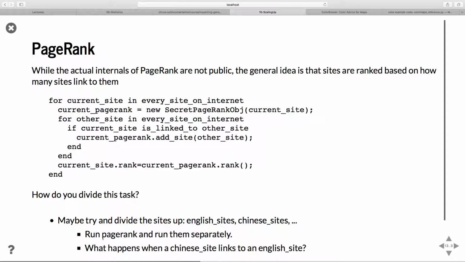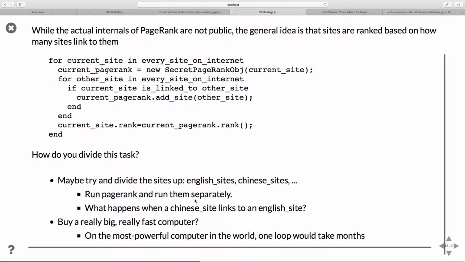The other option would be to have a really, really big, fast computer. And they looked into this, because they're Google, they spend lots of money on resources, and they decided that if they had one computer and they tried to run it on that one machine, it would take months to run PageRank once.